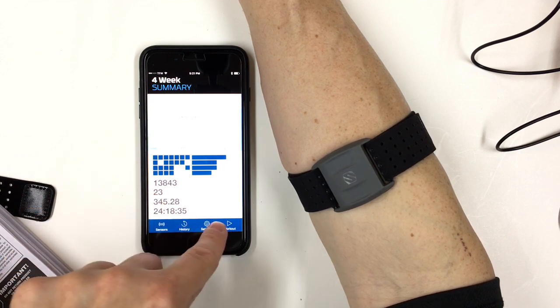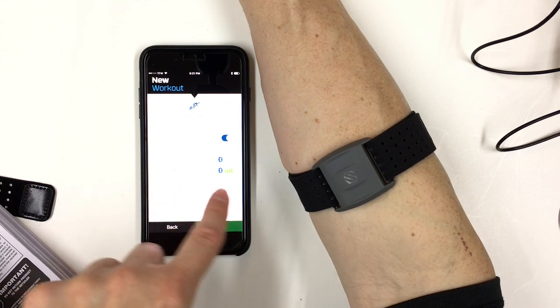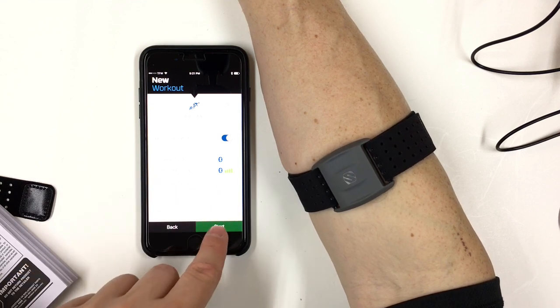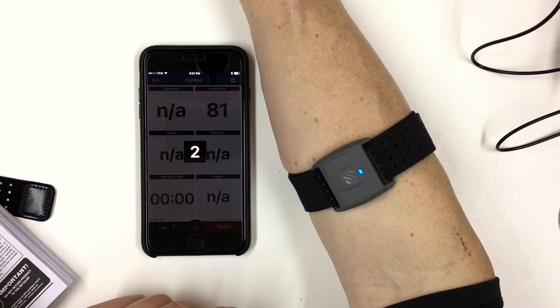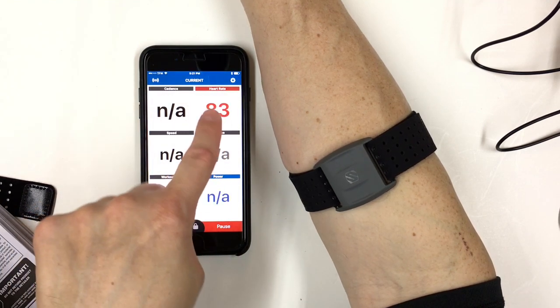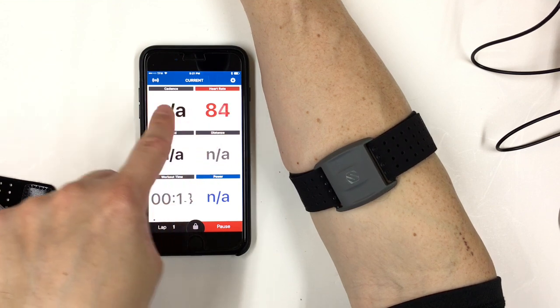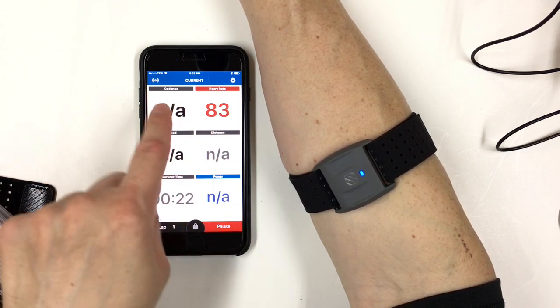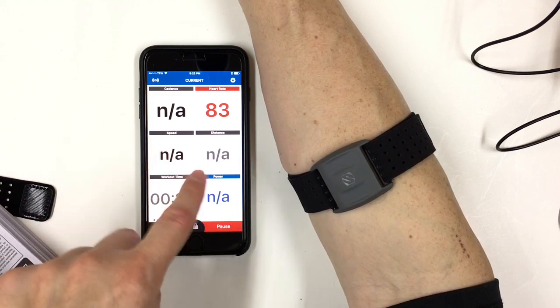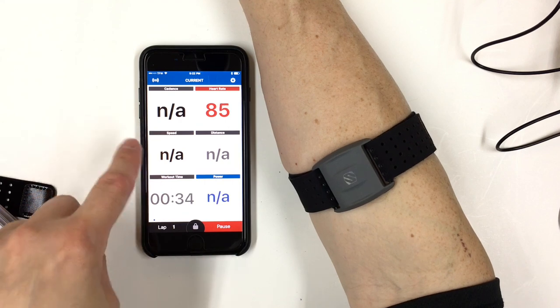All right, now if I was to start a workout, you'll see that I'm paired with the heart rate monitor. And once I started the workout, you'll see that it's measuring my heart rate and it's reporting the same heart rate that we saw in the other app, about 83, 84 beats per minute. Now, obviously I'm not cycling, so none of the other information is being recorded, but I just wanted to show you that it's working with my workout app.